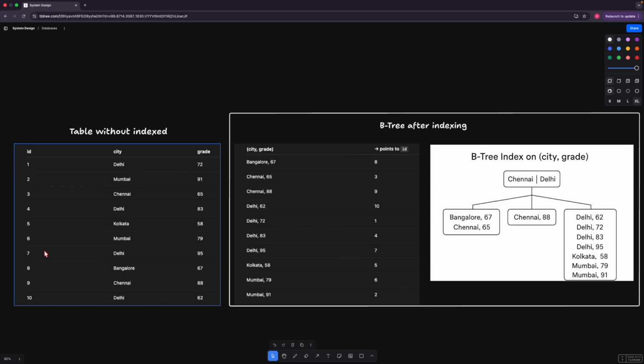But now let's say we change the query to get all the students who are from Delhi and whose grade is greater than 80. Now just assume how much processing the database needs to do, because here the cities are not in sorted order, right? Delhi may be present in the first row, or it may also be present in the last row. So the database needs to check each and every row where the student's city is Delhi.